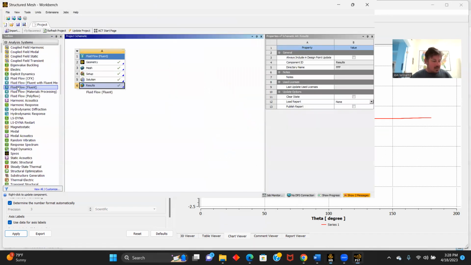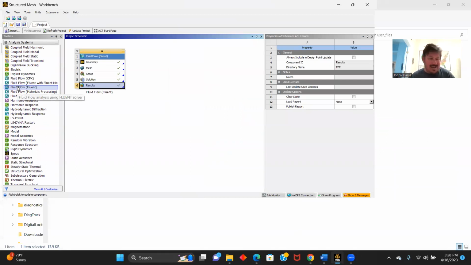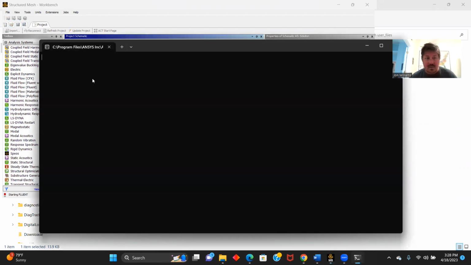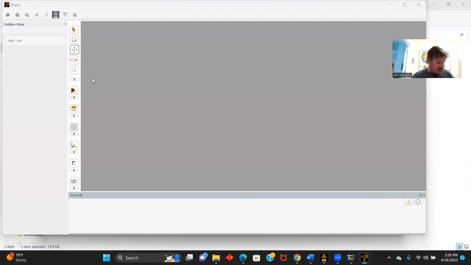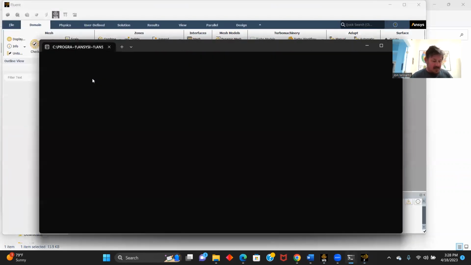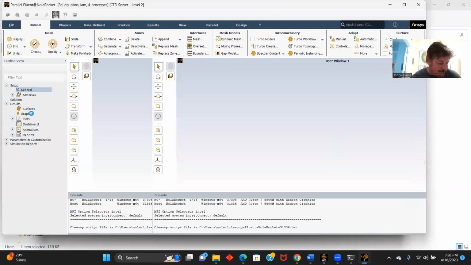CFD Post. Now we're going to do 260,000 for a Reynolds number. So we'll go back to solution. And for our Reynolds number of 260,000, we're going to have a velocity of 50 meters per second. And we're going to have a viscosity of 0.000236.